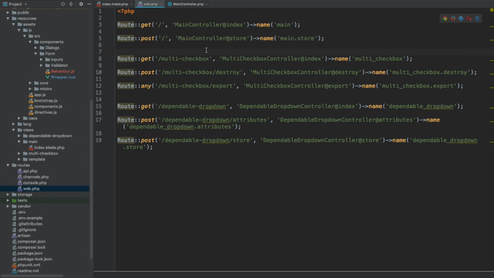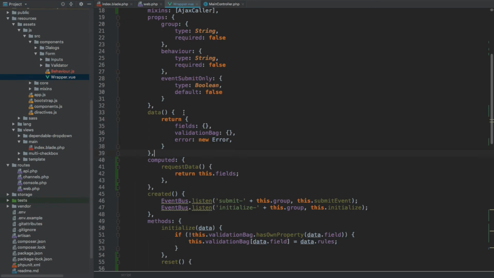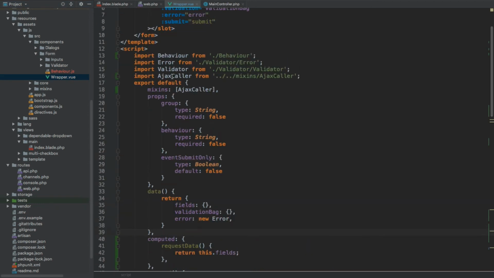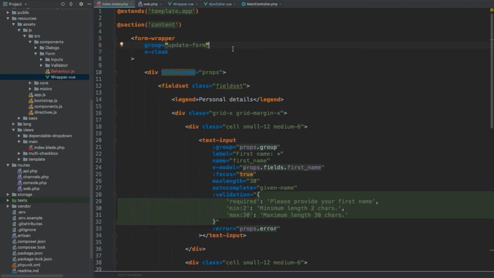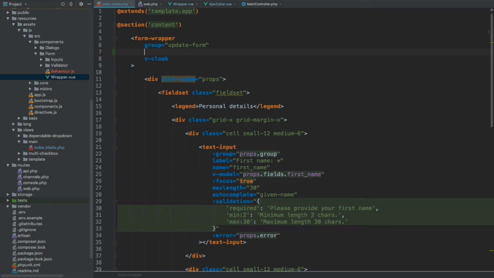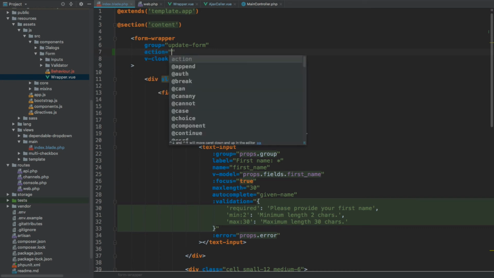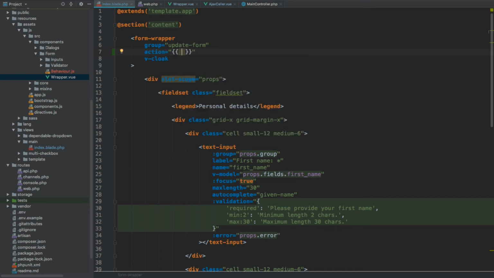Now, that's not always going to be the case, of course. So what we need to do, if we open our form wrapper, you know that we are now using this AJAX caller. So let's open this AJAX caller and see what it has. It has the action property. If we specify the action property, this is where the request is going to be sent. So let's add this action property to our form wrapper. So action, and let's specify strictly that we want to send this request to route. In Laravel, we can use the route helper and specify that we want it to go to main store.